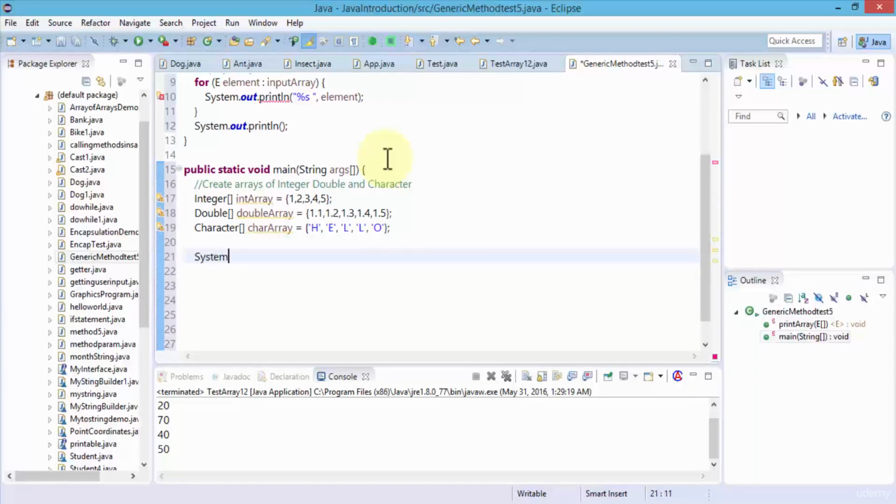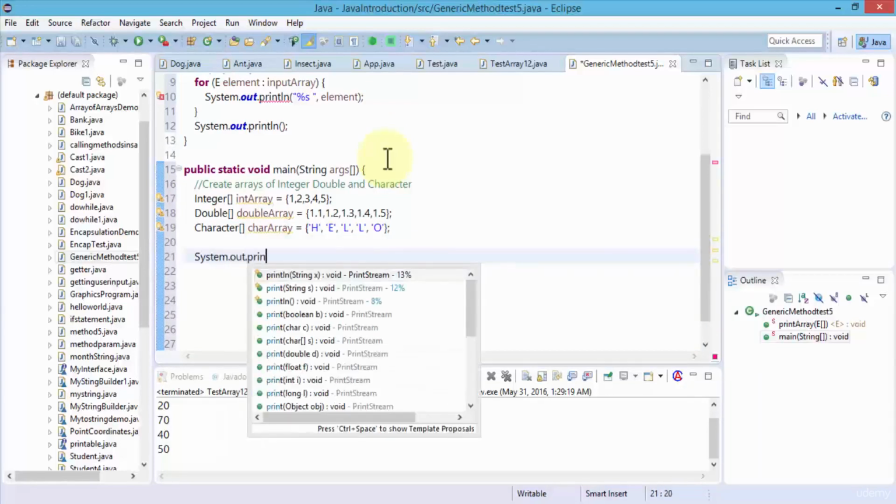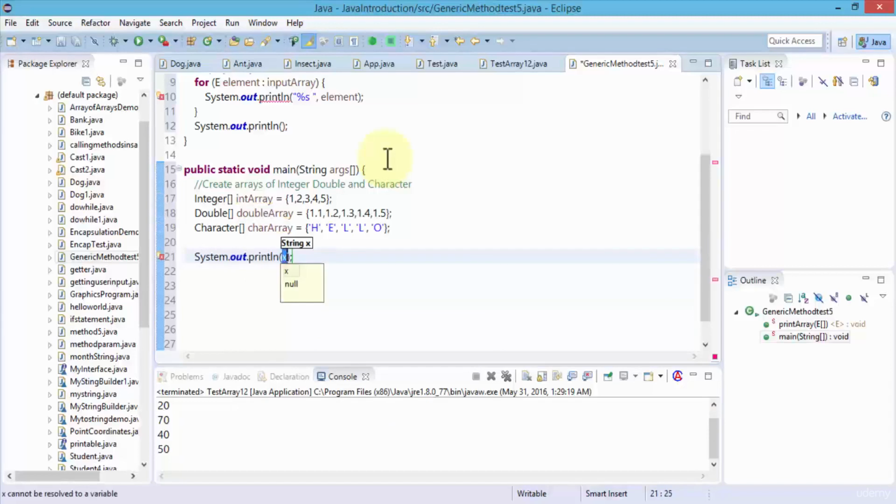And next, of course, we do our prints, right? System.out.println. And what are we printing? We're first going to print the array, integer array, contains some text, and of course printArray, intArray, and then place a semicolon. This line of code is simply passing an integer array. Okay, so that's all we're doing here. So let me in fact place a comment.